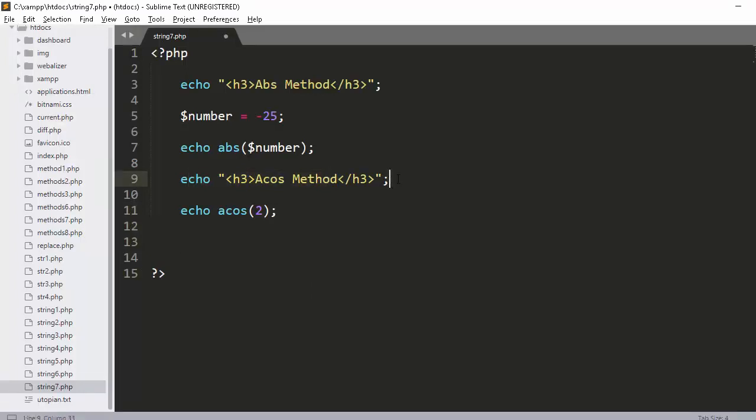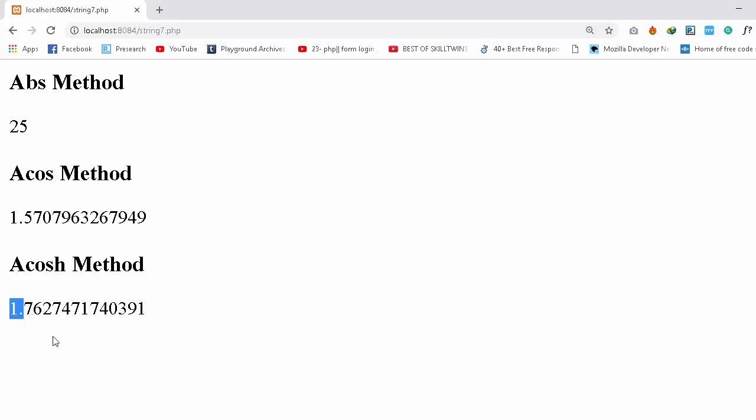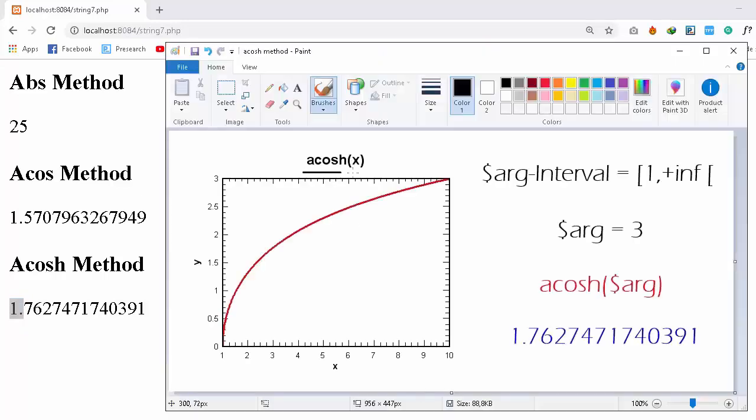I will copy the same title. I will use echo, and I will pass Acosh, for example 3. Let's reload and see, and we have 1.76, etc. Let's see how it works. So we have the Acosh graph. When we pass, for example 3, it will return this value here. So we have the interval from 1 to plus infinite.